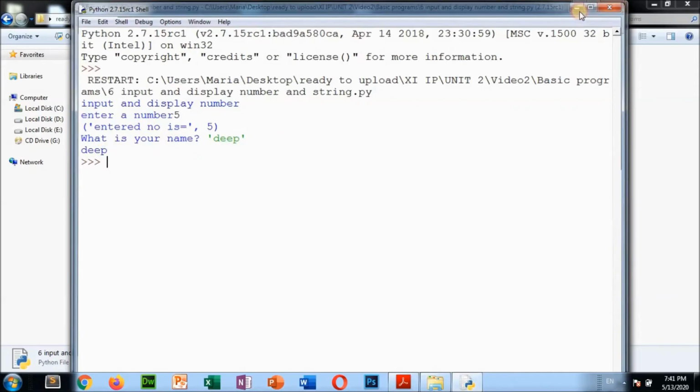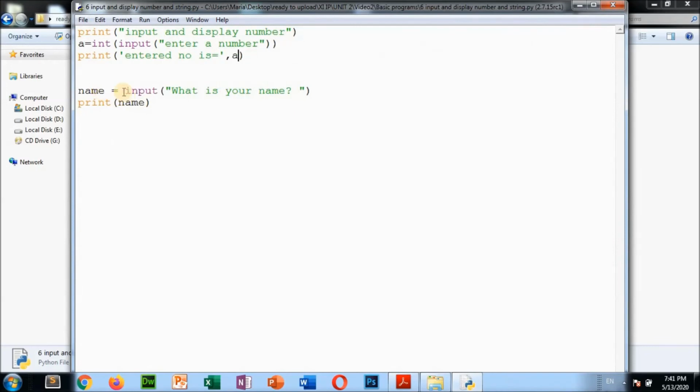Now see, you are entering a string now. At the time of entering a string, no need to write anything. Just write input. By default, Python will read it as a string. So from here we are writing, no int is written here. Input, what is your name?